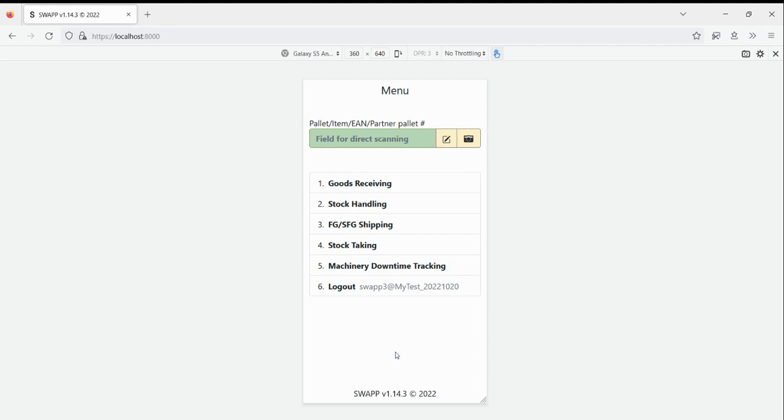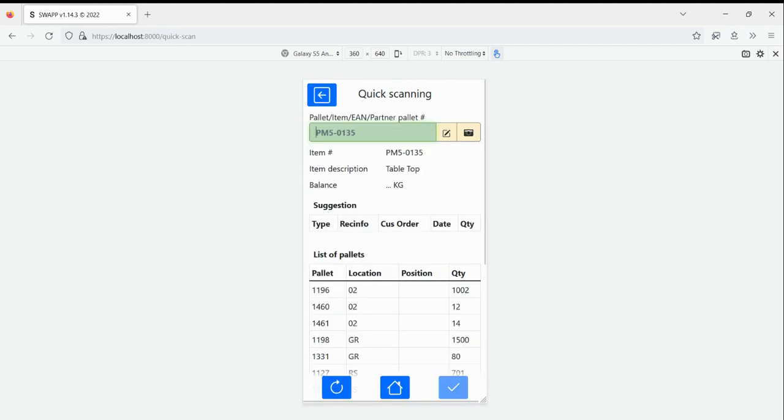The first one is Quick Scan. There is a scanner field here. Quick Scan is always ready to give you answers. You scan a code and Swap tells you what it is and what you shall do with it. Let's scan a code here, and Swap tells you the scanned code is an item.